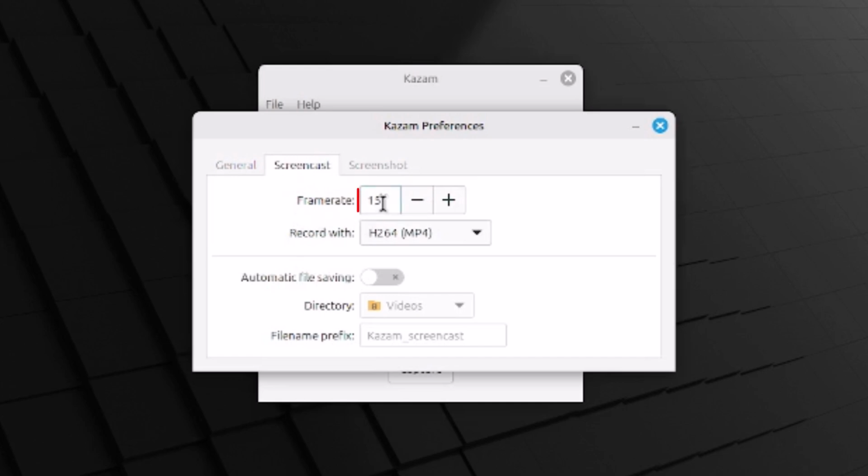You could either put your mouse cursor in here and change it this way. By default it's probably set to about 15. I usually keep mine on about 30. You can change it by typing in the numbers here, or you could use this plus and minus. That is how you change your frame rate in Kazam.